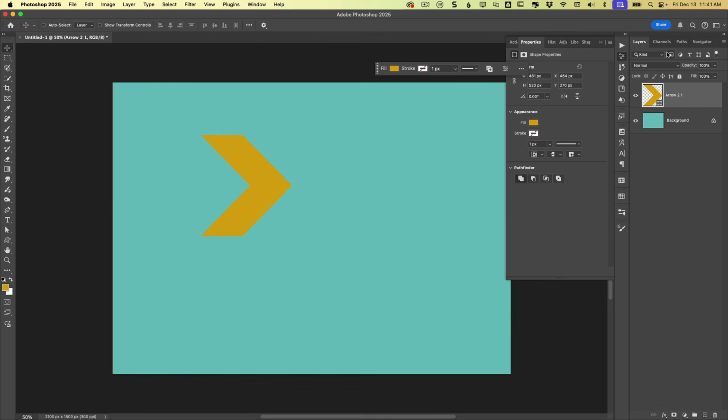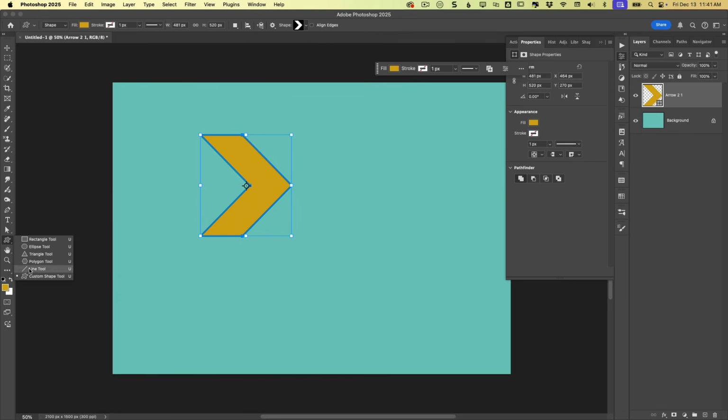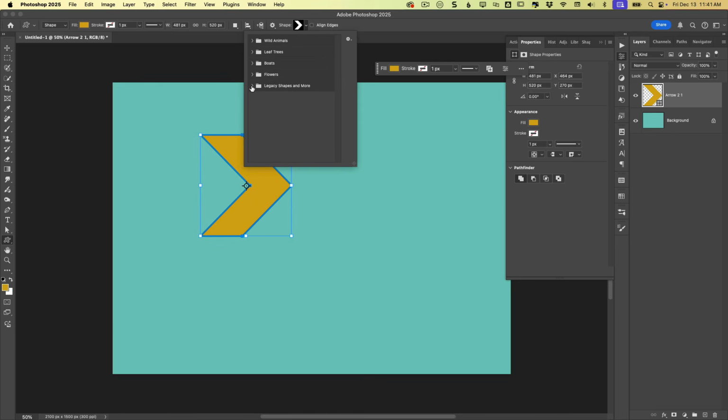And of course, once you have these shapes loaded in your Shapes panel, if you prefer to work from the Custom Shape tool here, now that it's loaded in the panel, you will also see that folder and all of the shapes within it up here in the Control panel when you have the Custom Shape tool active. So I hope that helps you out next time you are trying to work with vector shapes in Photoshop.